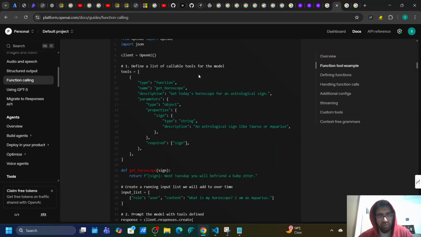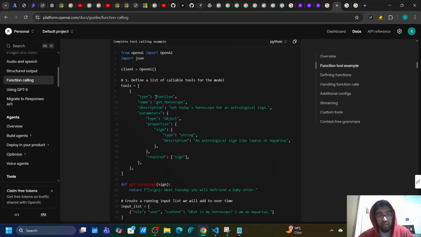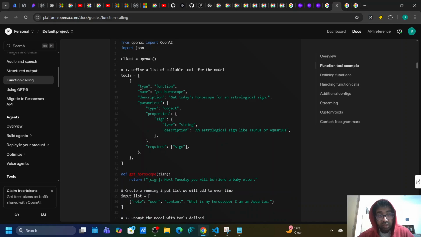Now let's look at how to define these tools, right? In these tools, what we are seeing here is there is a type function. First of all, because we are calling a function, the type of the tool will be function. Then there will be the name of the function, then the description of the function. The name of the function is get horoscope, and the description is get today's horoscope for an astrological sign, right?